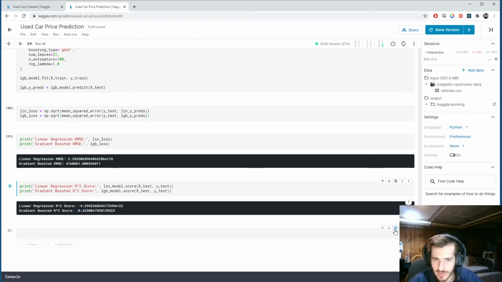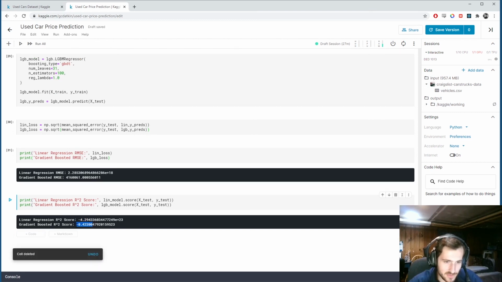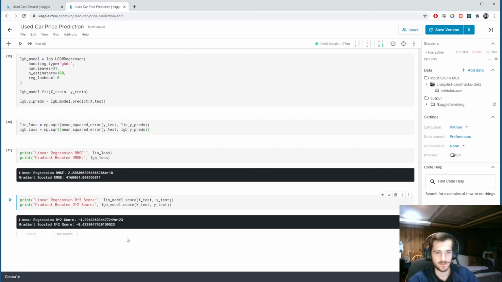Right, so neither one is very good. We still have negative values on both, but this is performing. Oh wow, I didn't even see this. Oh, much better. This is 23 decimal places long, and this one is very close to 0. So it's very clear that gradient boosting is doing a substantial performance increase here.